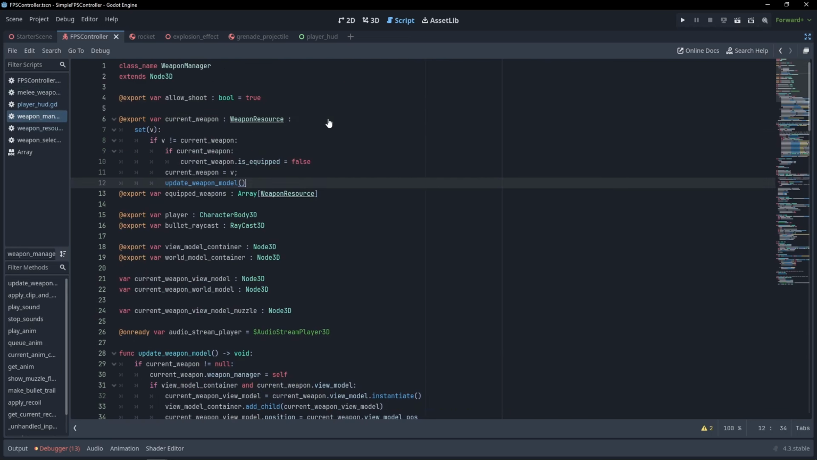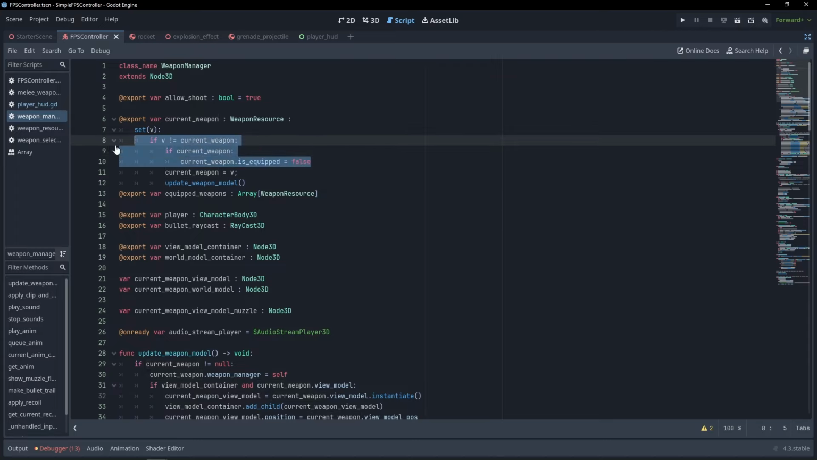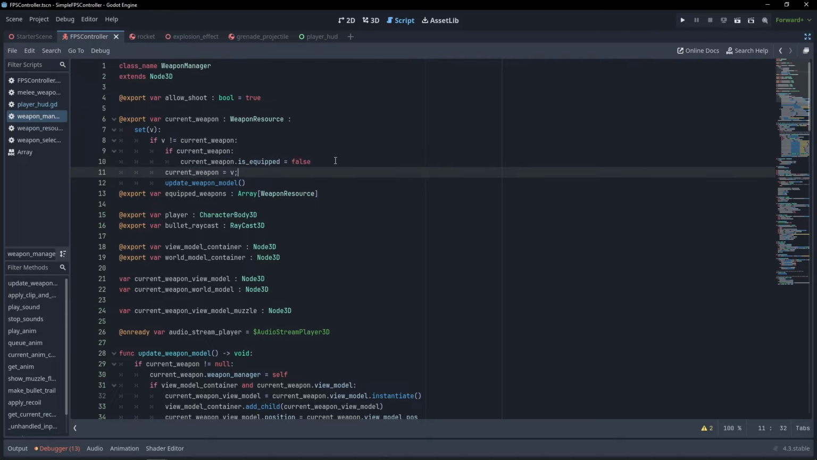One thing to note, I have to add a little bit of code to my weapon manager to support this. And that is for when we set a new current weapon, then I'm going to update the weapon model on the weapon manager. So this is just how I have mine set up. Yours might be a bit different. But I'm using the setter, which tracks whenever this variable is set. So if the new value is not equal to the current weapon, then we will call is equipped false on the current weapon, or set this variable, which also uses a setter in my weapon resource. Set the new current weapon, and then call the update weapon model function.